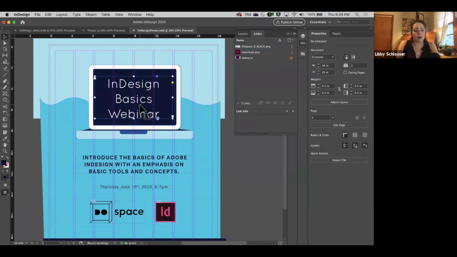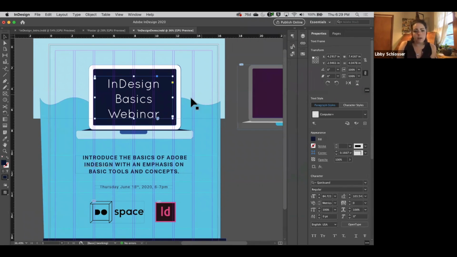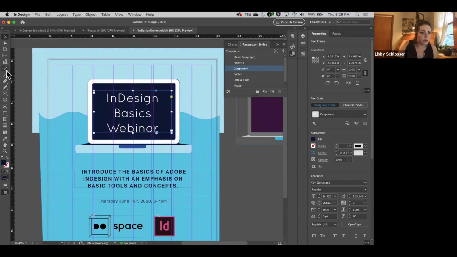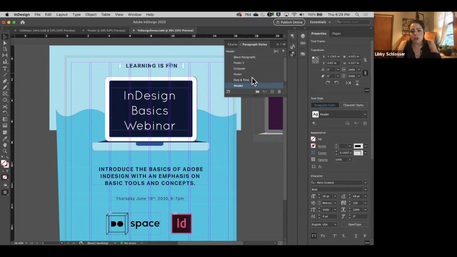For text, something I want to go over that's really great for copy is paragraph styles. Right now I have paragraph styles for this computer text, my footer text, the date and time that I have here, and I'm referring to this text as header. If I wanted to add a new text box, let's start it over here. We'll bring it up here and say learning is fun. It's using whatever copy I typed in last, but I could easily change that to be the date and time, or the computer, with just a click of a button. It gets too large for that text box, so I'll use that same double click on the right corner, and then it will open accordingly.